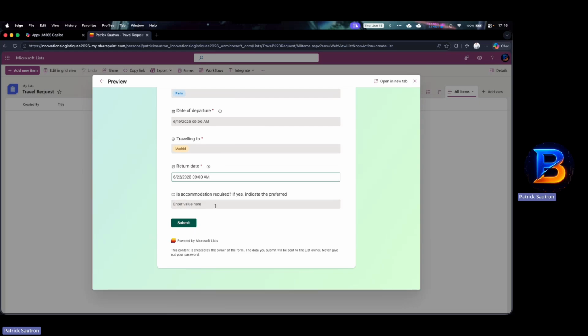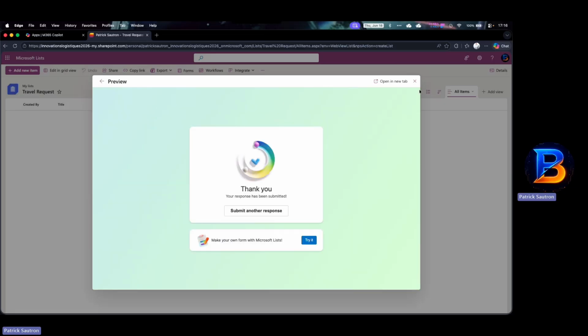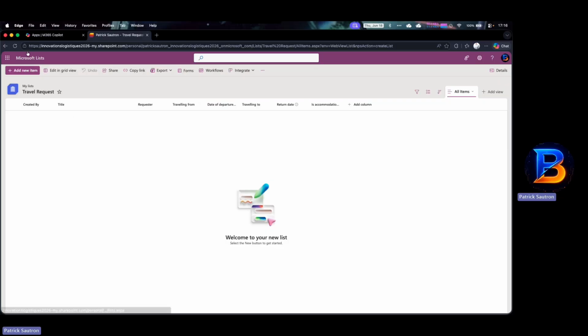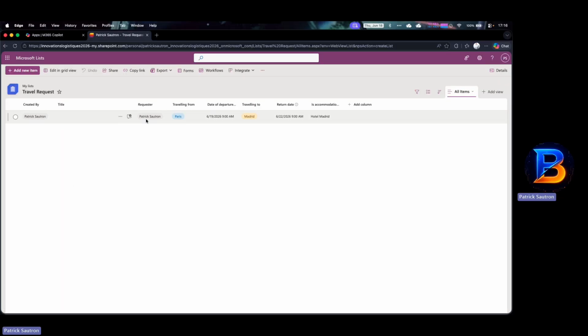And if accommodation is required, I will say yes. And I will say yes, Hotel Madrid, because I'm going to Madrid. So this is what would happen normally when somebody submits that form. I'll click submit, and you will now see in the background that the list, once I refresh, has the information that I have submitted. So it's already recorded in my database, in my list.